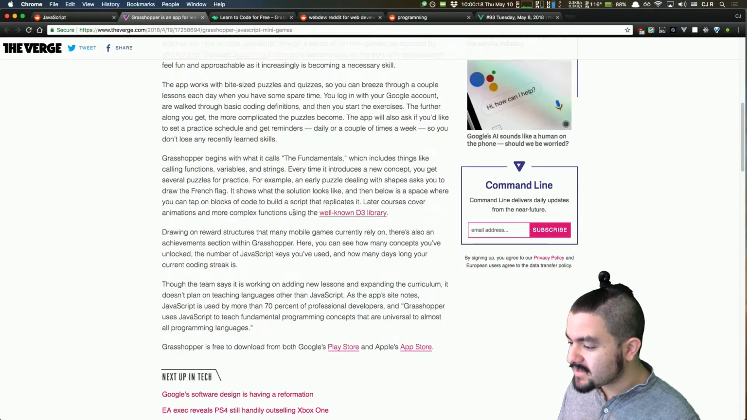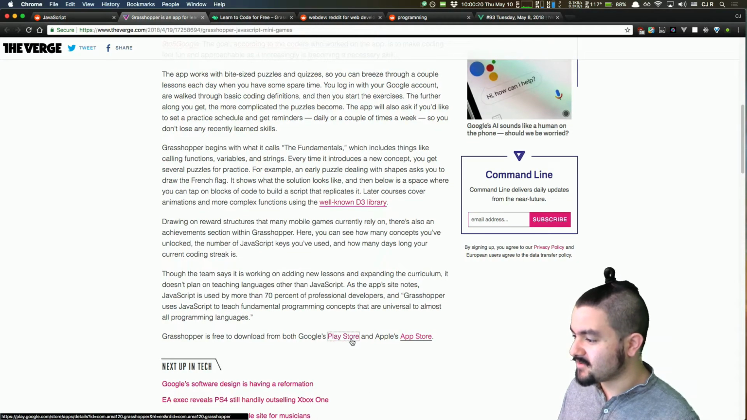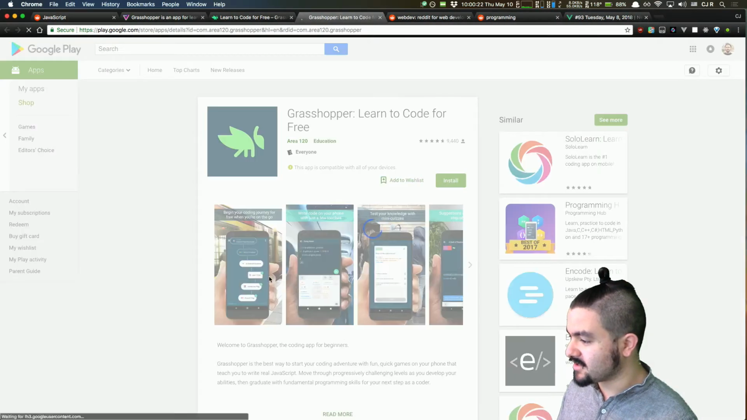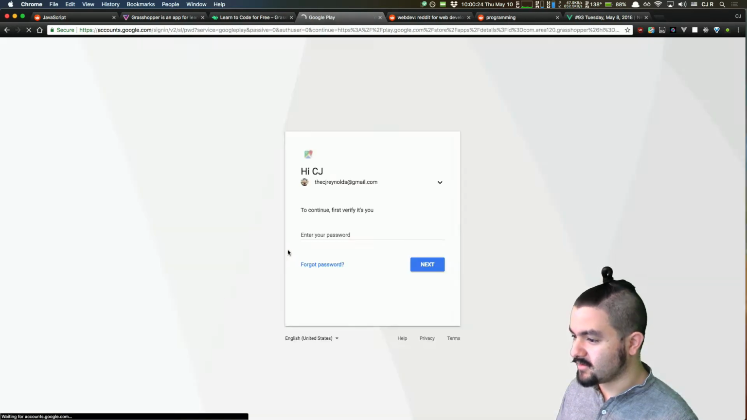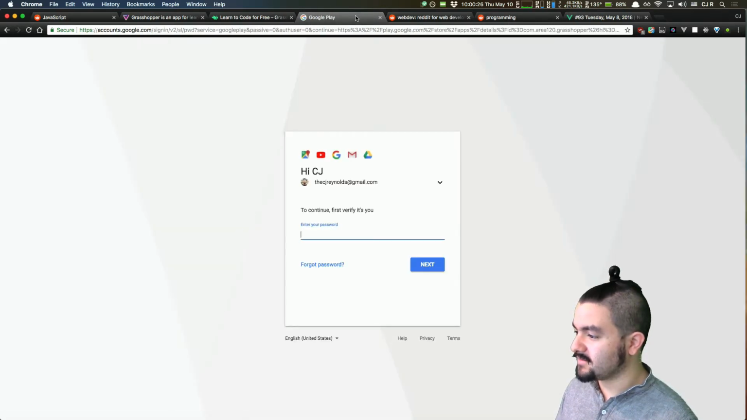Yeah, I want to see an example. I guess maybe if we see it on the Play Store, we can probably see more screenshots. Oh, I don't want to do that. Okay.